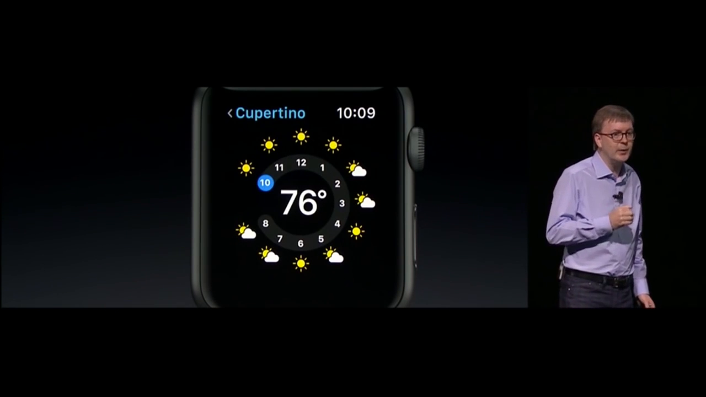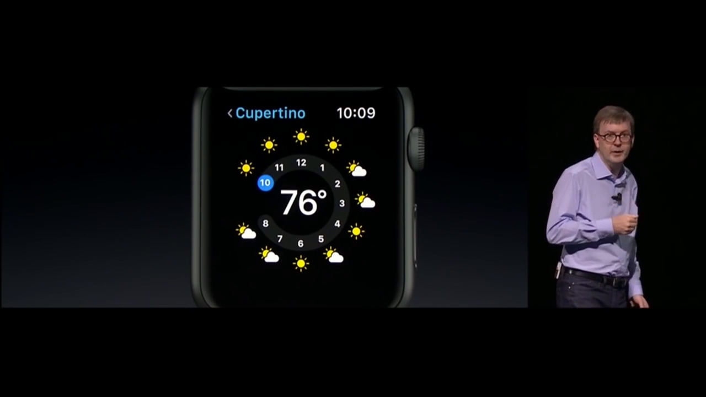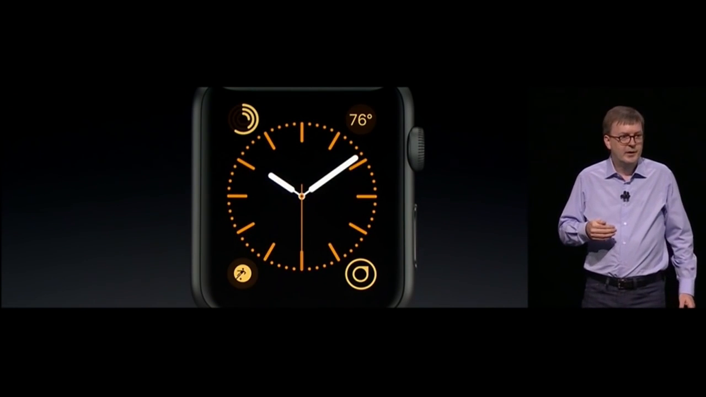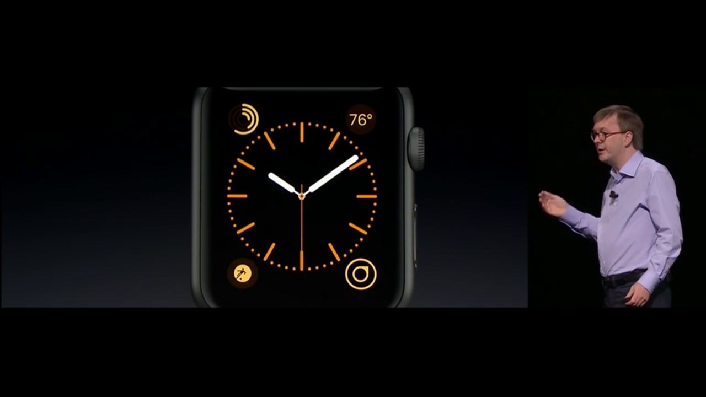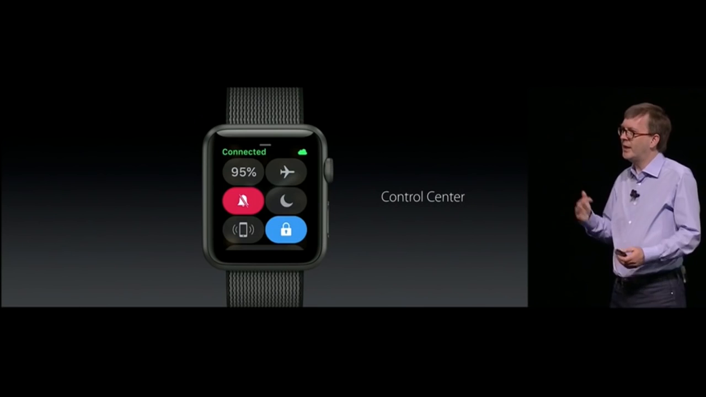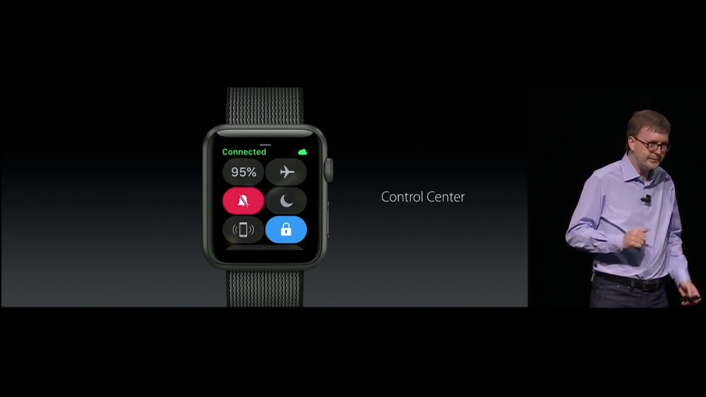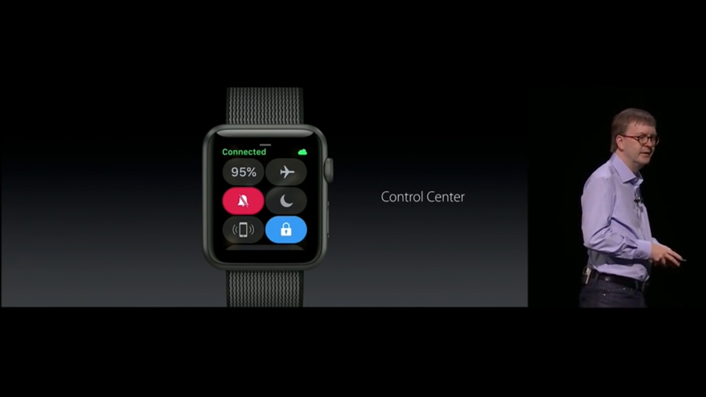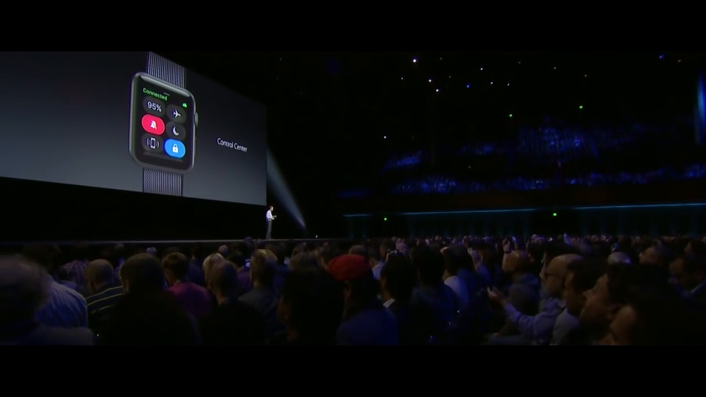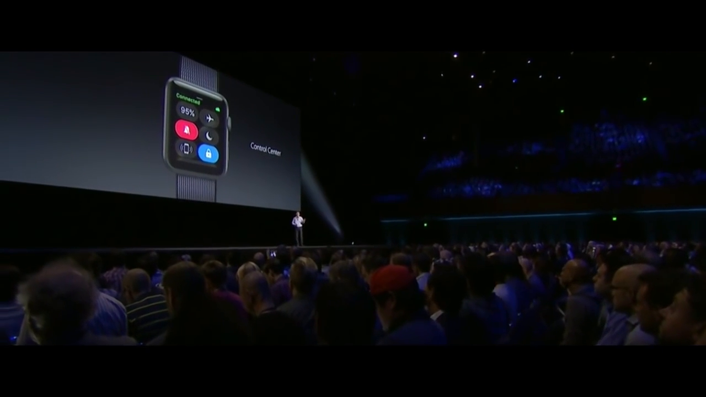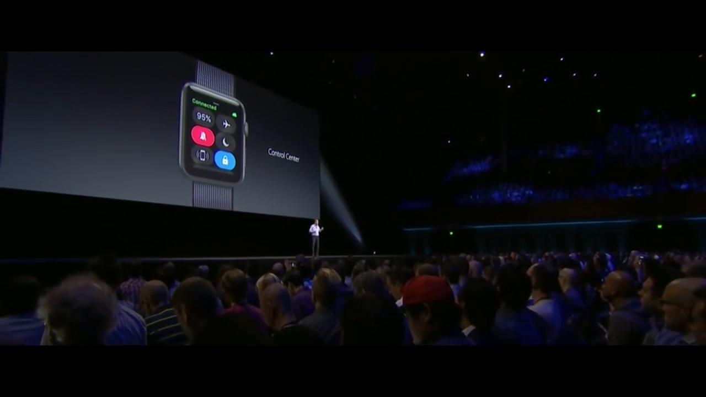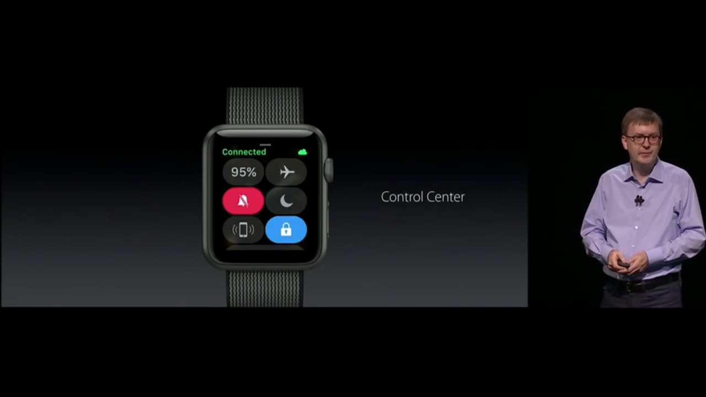Now, another key design goal we had was to make the watch feel more familiar. And so we've done, with the watch face now, we've added Control Center. You just swipe up from the bottom, just like on iOS, and very familiar. So this is a giant improvement in how it feels to use apps and to navigate the watch very simply and easily in watchOS 3.